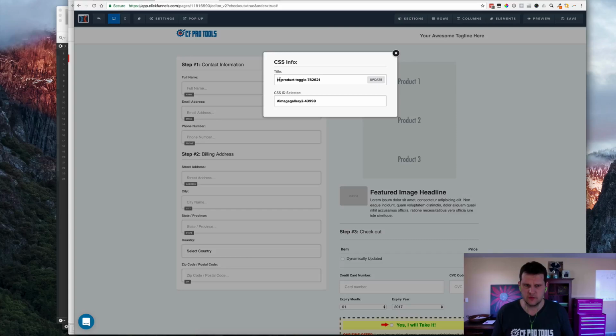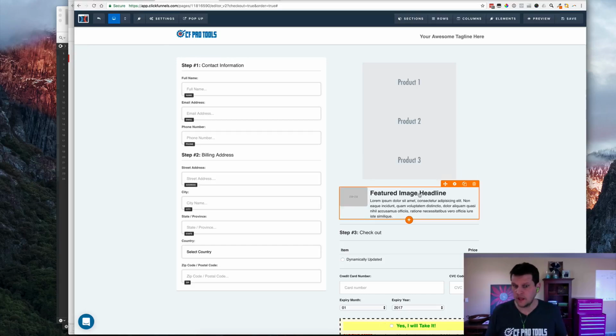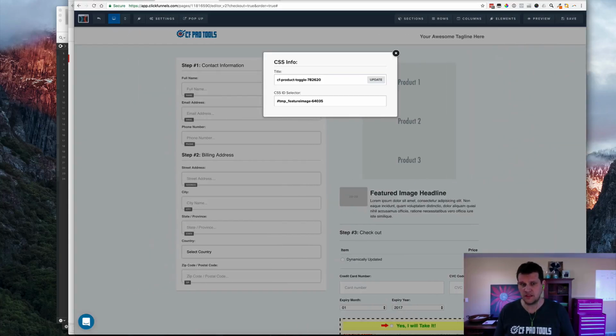We want it to be set to CF-product-toggle, and then dash the product ID. Always click your update button to make sure that update takes effect, and you can save your page at that point. The other thing, if you want to do it like this on a featured image, you can set it there. Again, we're just always setting the CSS info.